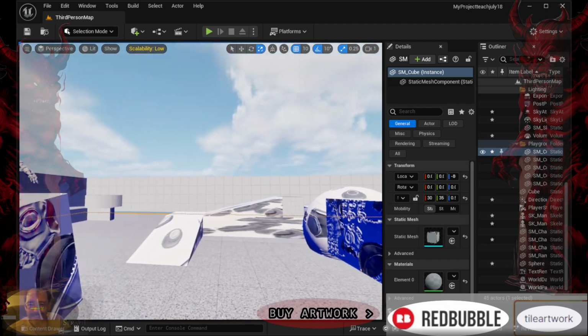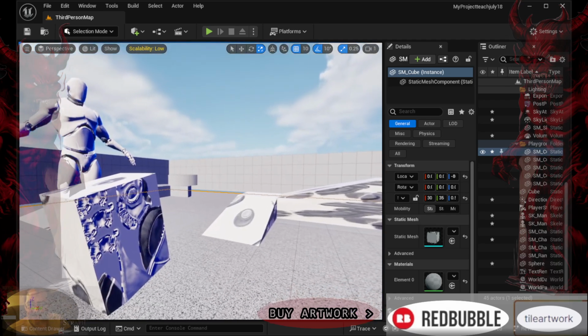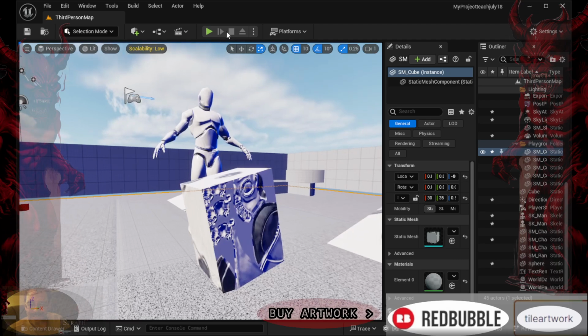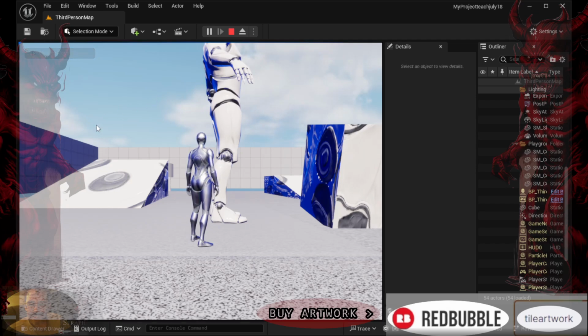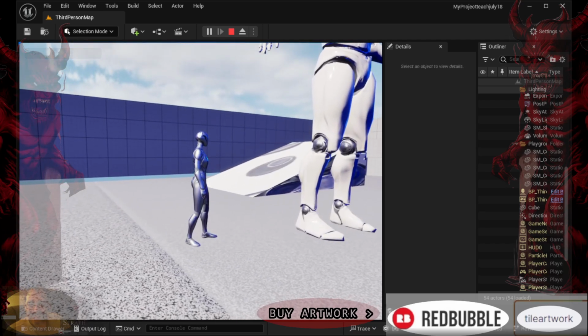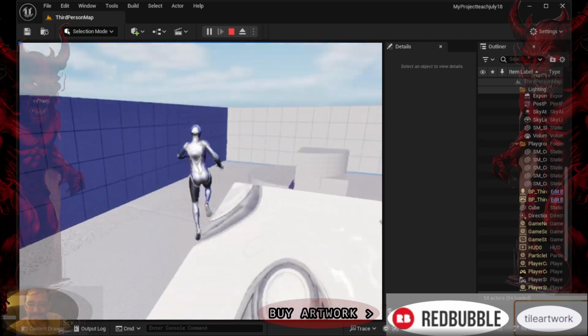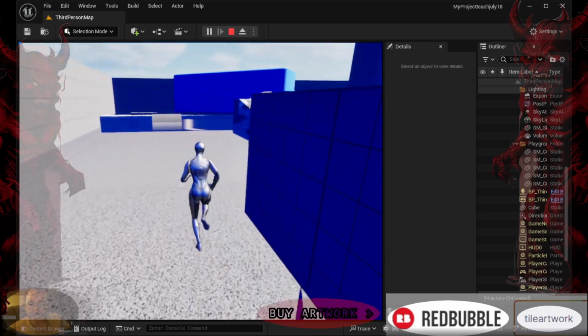3. Debugging and testing. Print strings. Use print string nodes in the event graph to debug widget behavior and check values during gameplay. Test responsiveness. Test your UI at different screen resolutions and aspect ratios to ensure it remains responsive and looks good on all devices. By understanding and effectively using widgets in Unreal Engine, you can create intuitive and interactive user interfaces that enhance the player experience and provide essential game information.